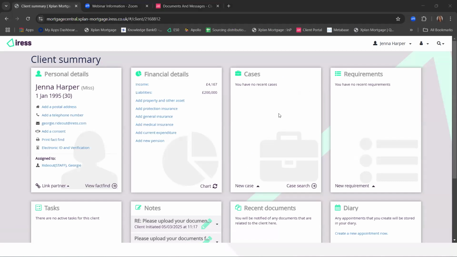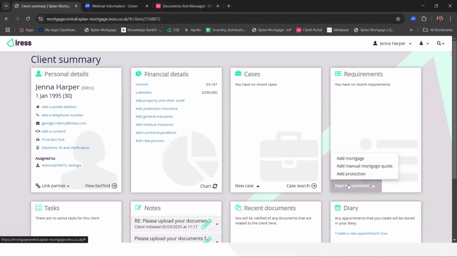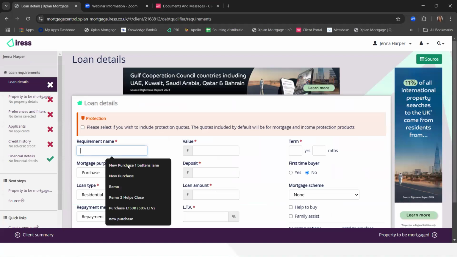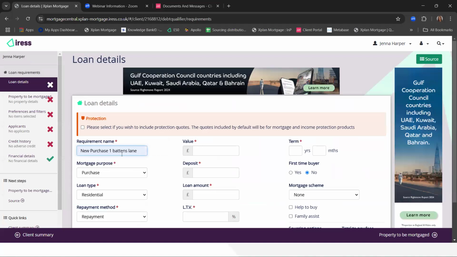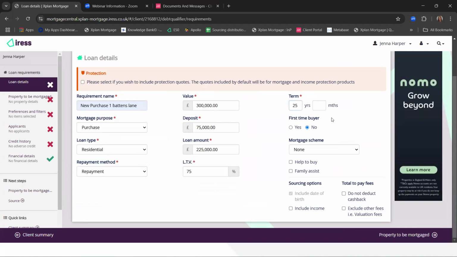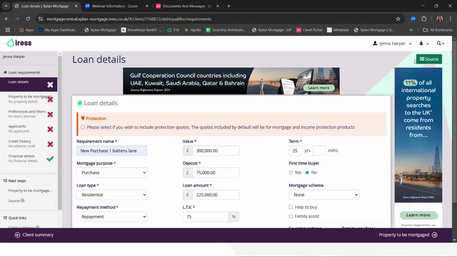What I will just touch upon actually is I will go through a quick source. So all I'm going to do is go to new requirement and add mortgage from this point. So this would be for me to run through a source for this client. So let's just say we're looking at a new purchase of this property. I'm not going to add loads of information in this bit because I'm pretty sure most of you should already know all of this.